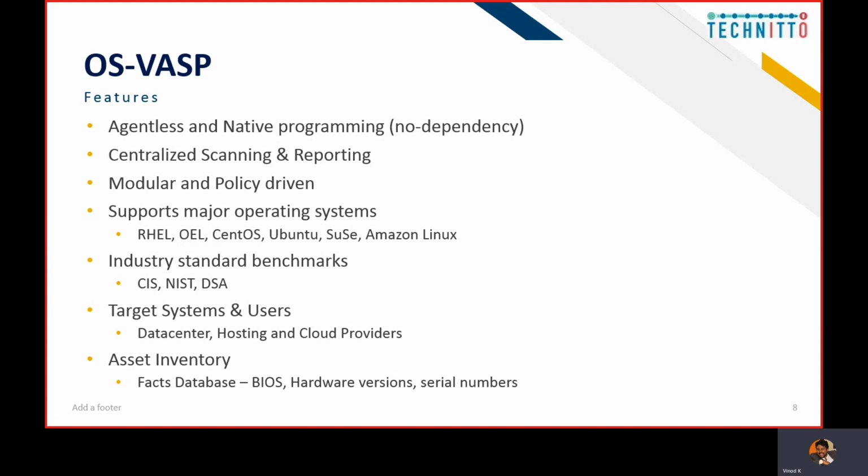It is modular and policy driven. I'll cover what that means. There are 600 checks. If you want to run all 600 checks, you can run the policy and it will run. Or in a policy, if you want to run specific modules, you can run specific modules. Or if you want to run a specific check in a module, even that can be run. So it is a more containerized and modularized product.